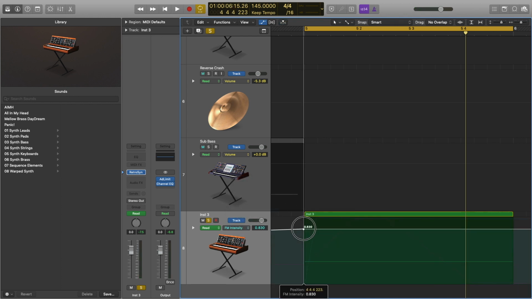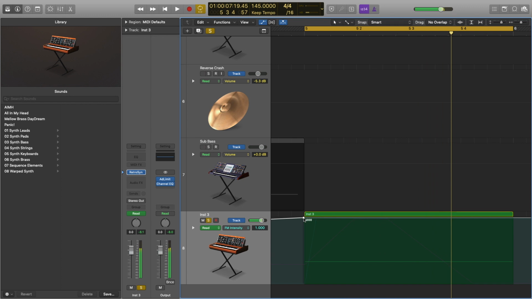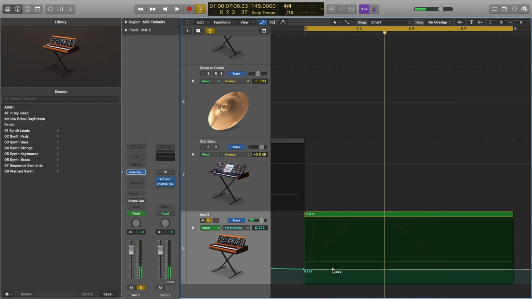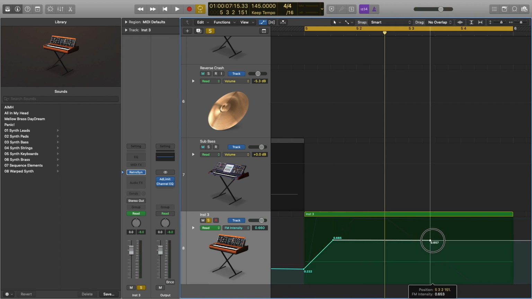Let's get this intensity up. Too much. You know what, I'll automate this too. And it doesn't have to go all the way to 100%.